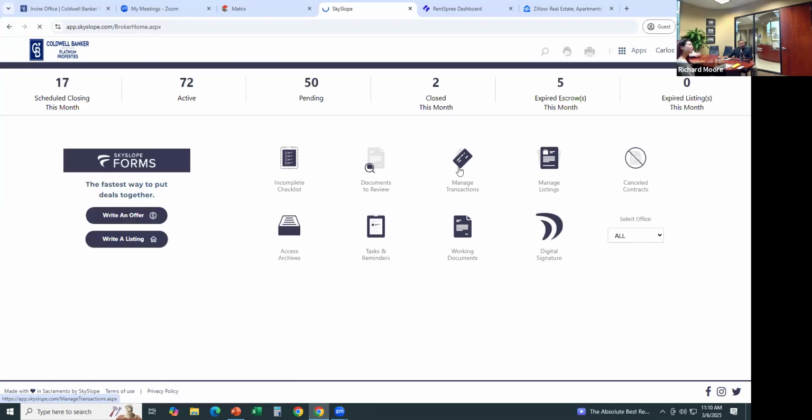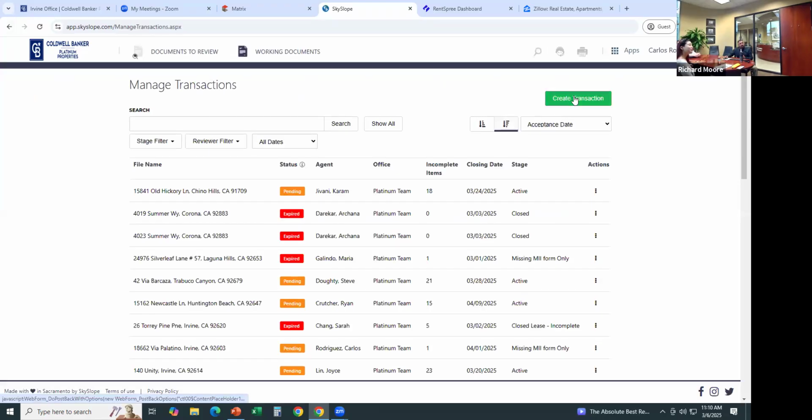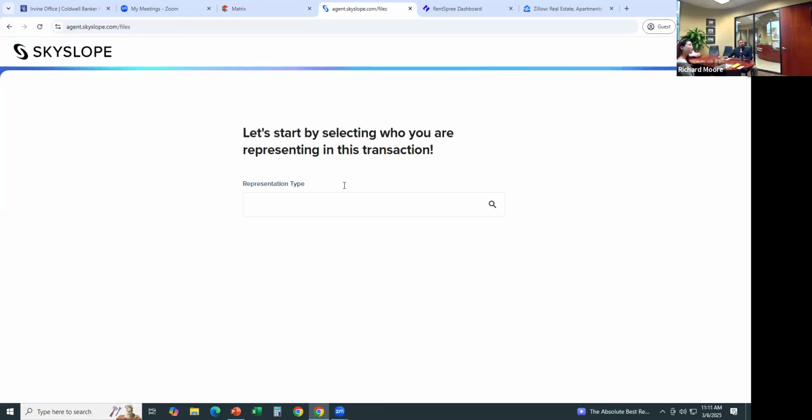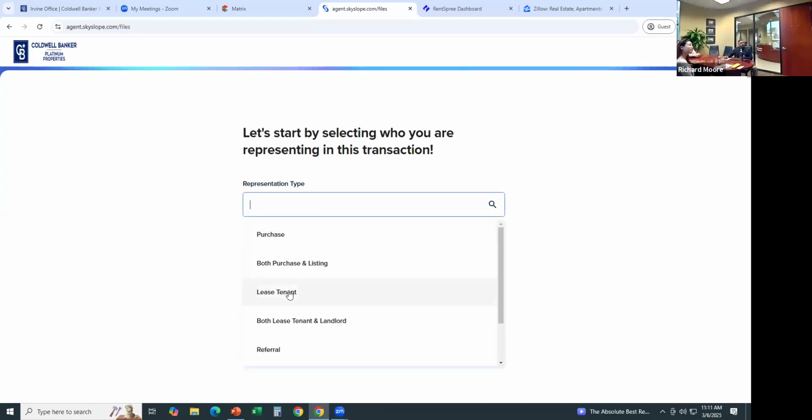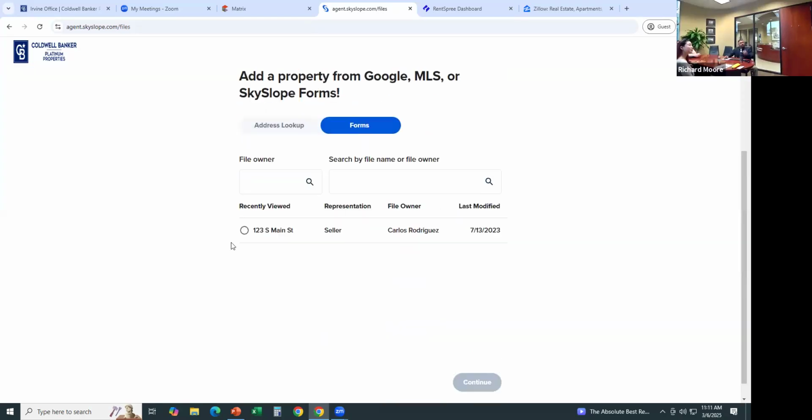In my case, I have to click here first. You're going to create a transaction. And representation type, it's a lease, so lease tenant. And then you're going to enter the address. And it's going to ask you some questions, it's going to ask you, how much did it lease for? When's the move-in date? When's the acceptance date? What's the MLS number? And then what's the landlord's name? What's the landlord's agent's name? What's the tenant's name? How much commission are you getting on this? And then you're going to go to the next screen, and then it's going to give you the big checklist I showed you guys.